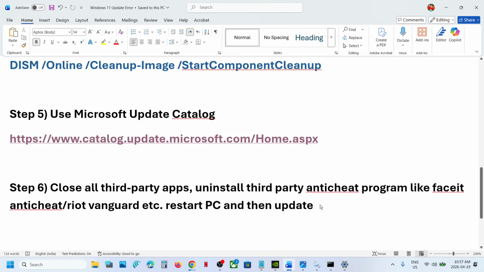Now, if you have any third-party antivirus running on your computer, you can disable your antivirus program while installing the update. Once the update is installed successfully, you can enable your antivirus program once again.